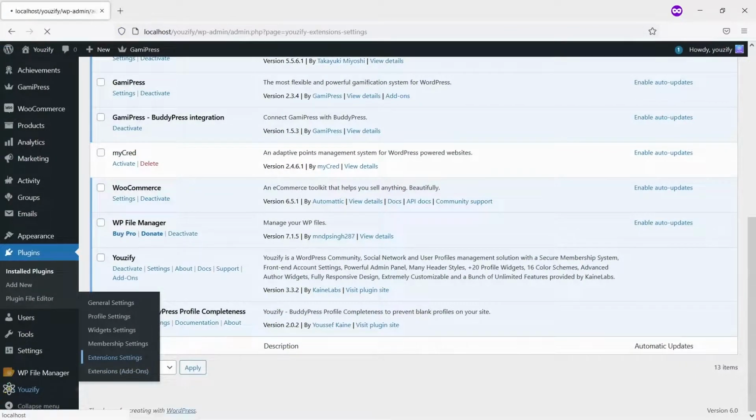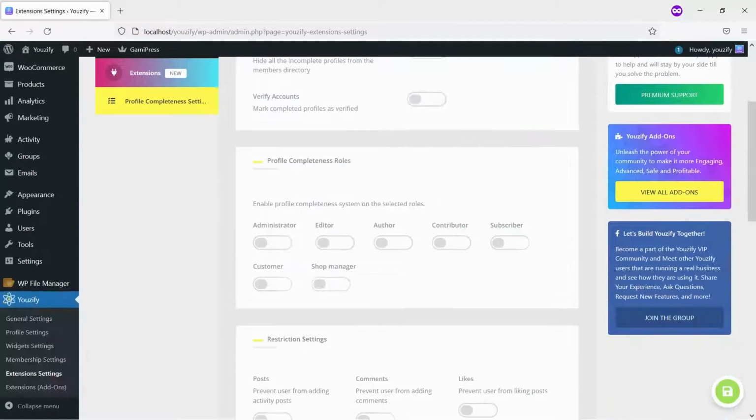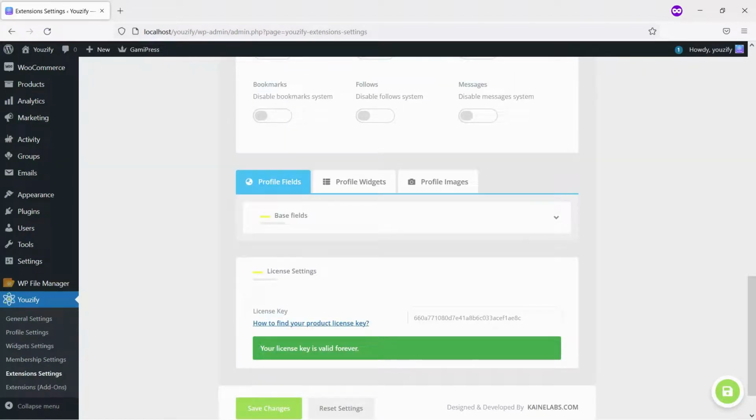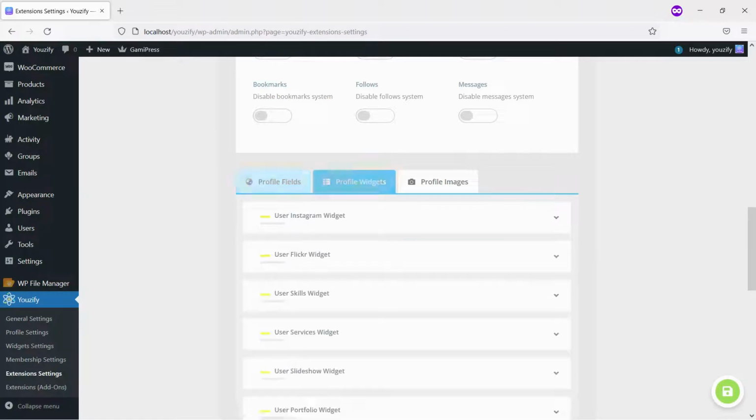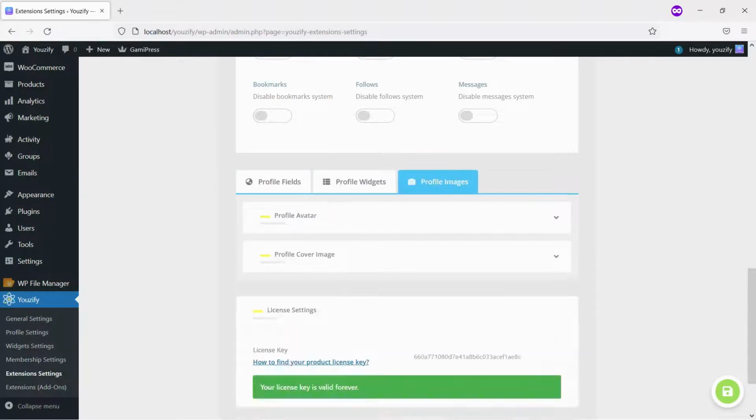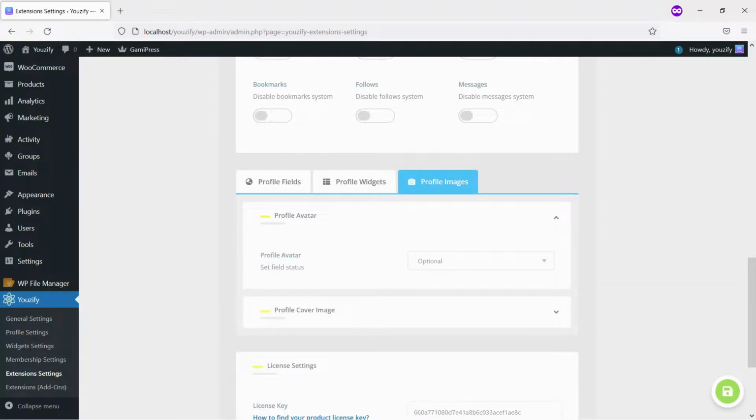Once both plugins are activated, please go to Youzify, Extensions Settings, and Profile Completeness Settings. You need to enable this completeness system on certain roles. And then go to Profile Fields, select the fields you want to force your members to fill, and then select Forced. For your information, this plugin also gives you the ability to force your members to complete their widgets and upload profile images.